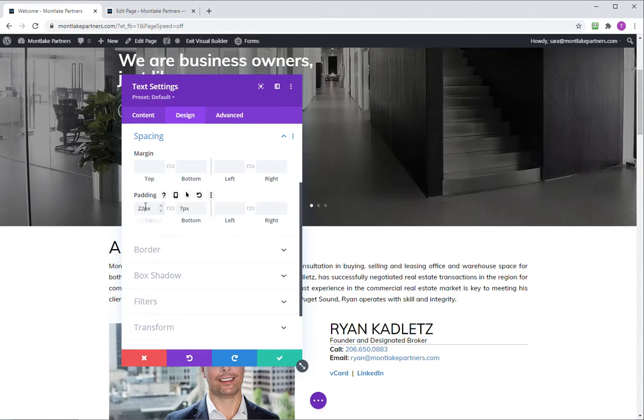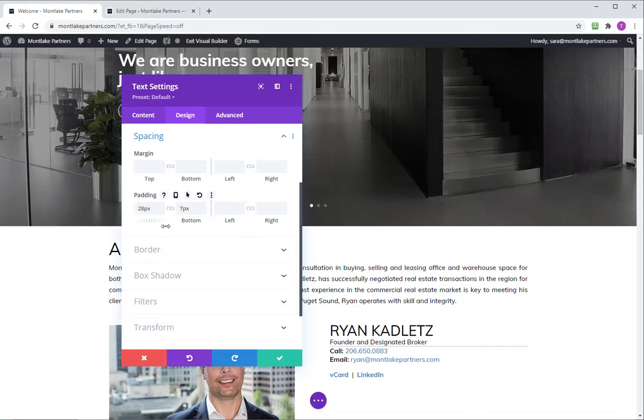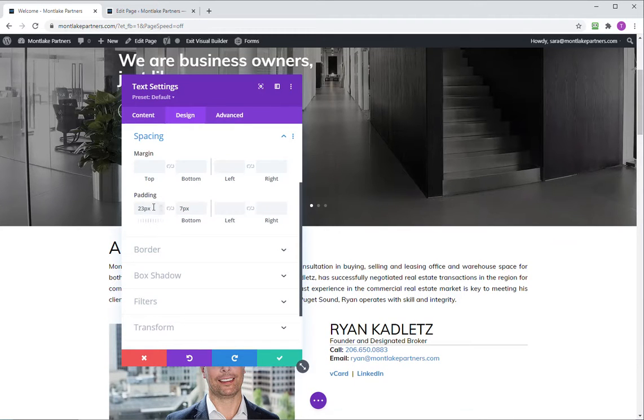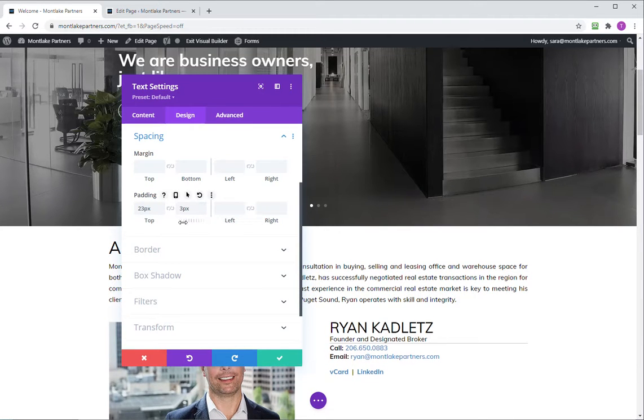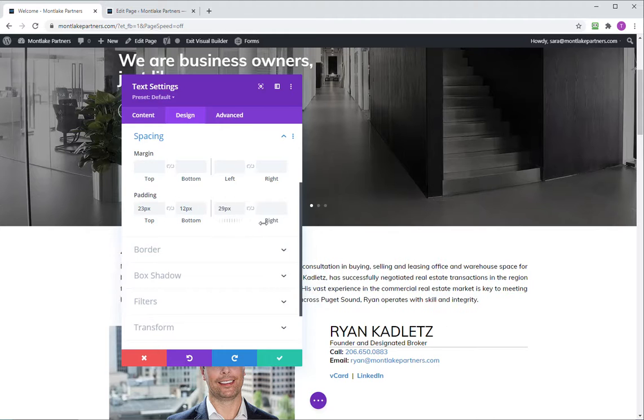So the top has a 22 pad, and again you could do this right here, and you can actually see it move behind. And then the same thing with the bottom, and the same thing with the left and the right. You could do this ad nauseam if you want.